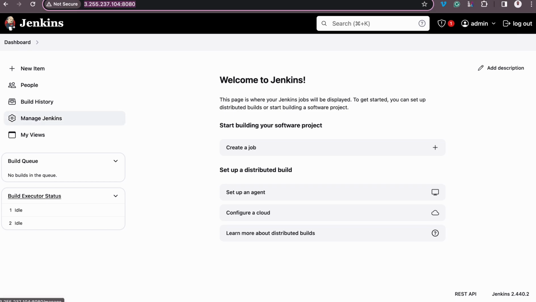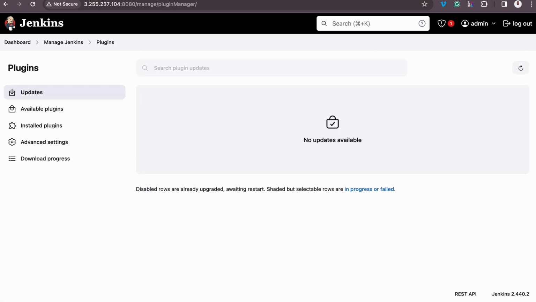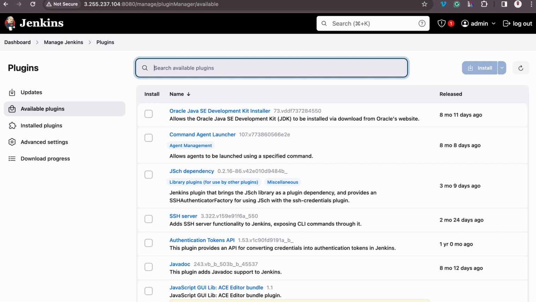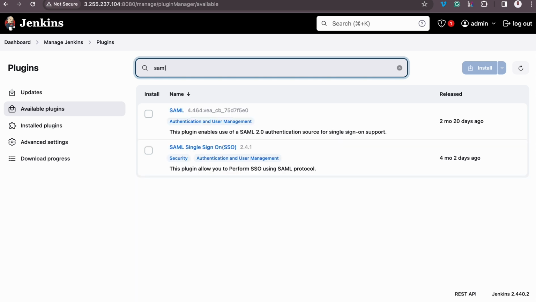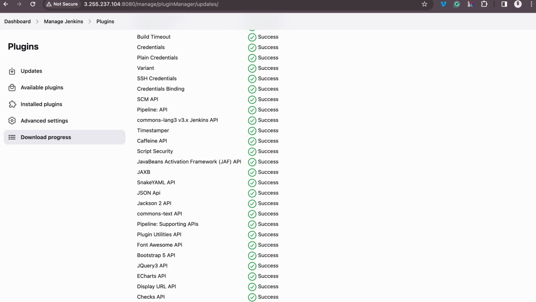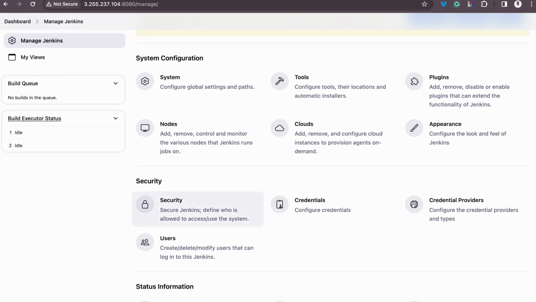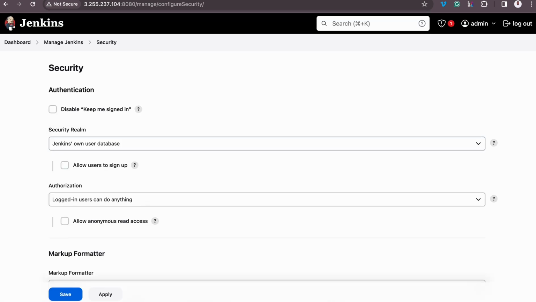I think this is our Jenkins server, right? So I'll come to Manage Jenkins, then Plugins. I'll go to available plugins, and I'll search for SAML. On SAML, I'll just check this first one, which is authentication and user management. This first one, right? Then click on install. All right, so it has been installed. So I'll go back to Manage Jenkins, go to security, and I'll set up SAML. All right, I'll set up my security realm.